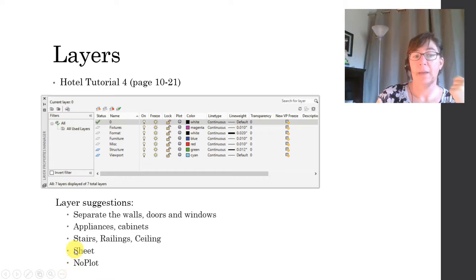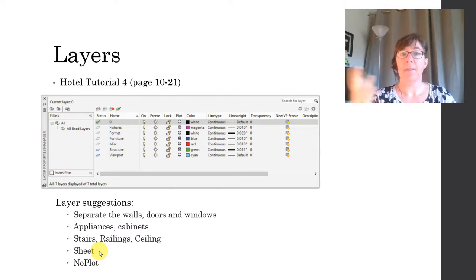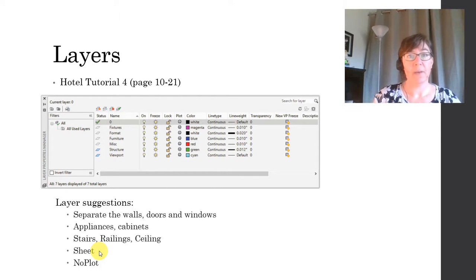I often make a layer I will call sheet or maybe even layout. I've seen people do that. And that would include your title block and border and, for example, any drawing labels, etc., that are all on the sheet and not the drawing. So it's kind of my paper space layer. It's useful for me at least.